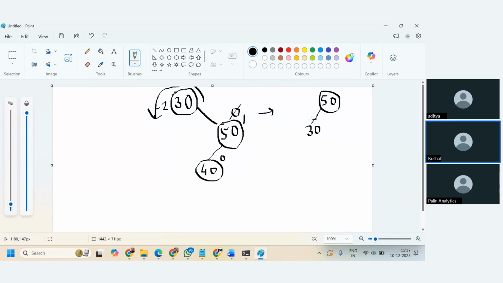Okay, and now since 30 has come here, 40 cannot come at the right of this. So 40 will be considered as the right of 30, right? So 40 will come here. Okay. When we rotate like this, what will happen? Now, in this rotation, you can see that when I have rotated like this, the balance has changed, and here it is 2.